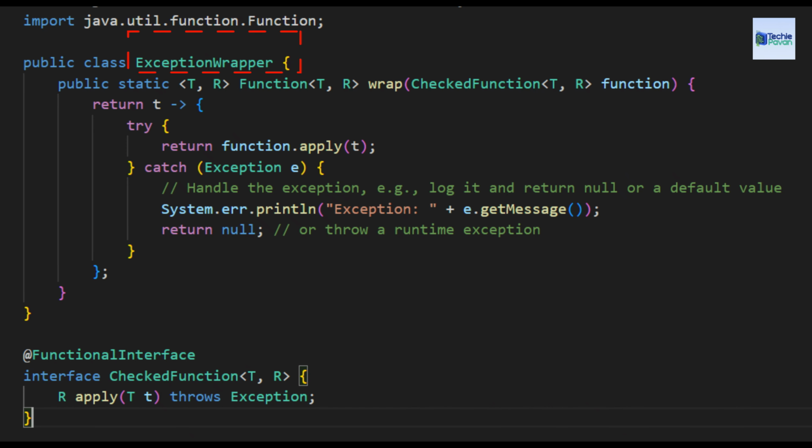Class declaration. This line defines a public class named ExceptionWrapper. A class is a blueprint for creating objects in Java. Generic method declaration. This line declares a static method named wrap. It uses generics to allow the method to accept any types for T, the input type, and R, the output type. Parameters. The method takes one parameter of type CheckedFunction, which is a custom functional interface defined later in the code. This interface allows for a function that can throw exceptions.